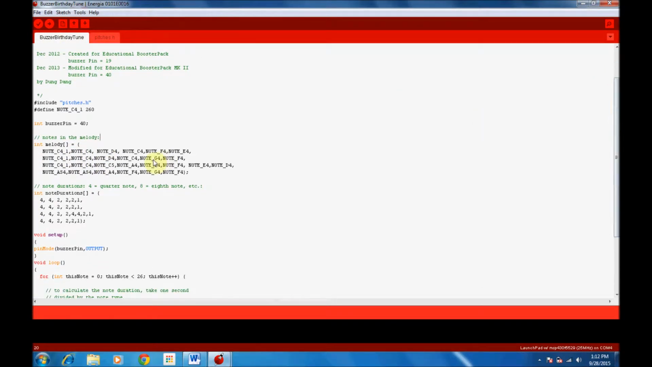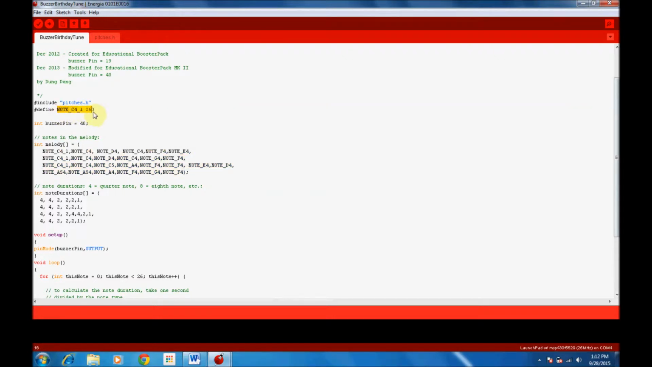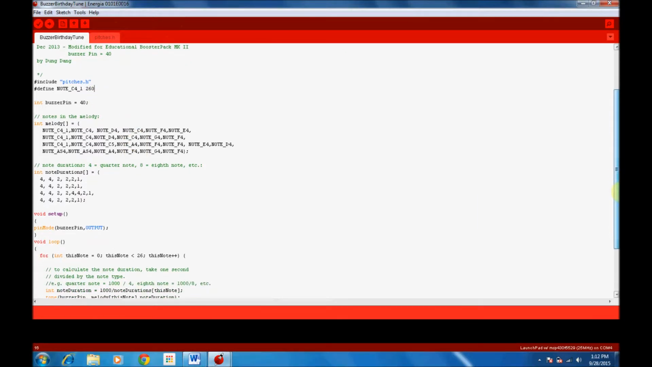The coding begins by noting the melody of each tone. So as you see here in these lines, note C4, note C4, D4, those are all just meant to tell your MK2 what exact pitch you're supposed to play at. And up here, the definition of it for the 260, that changes the note from C4 into the exact number that the MK2 will interpret.